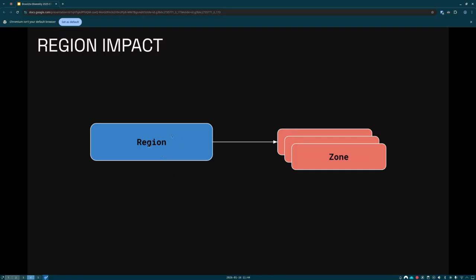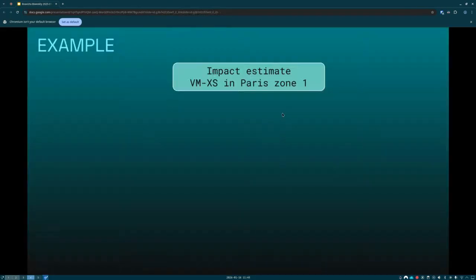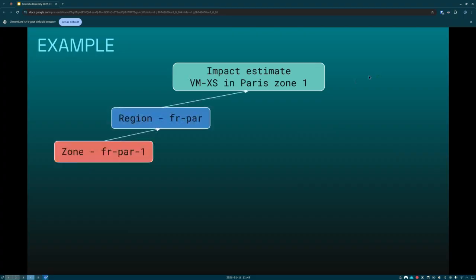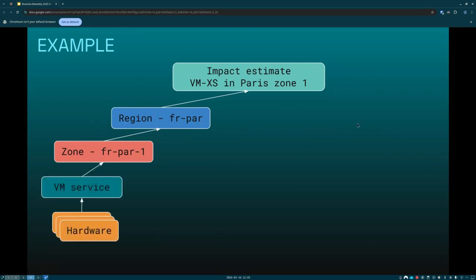So what does that look like in reality? We want to know the impact of a virtual machine in Paris Zone 1. Obviously, we need to know about the impact of the Parisian region and the zone, which I just discussed. And then there's the service that runs the virtual machines, which implies a bunch of hardware. That's the direct impact of what you're using.